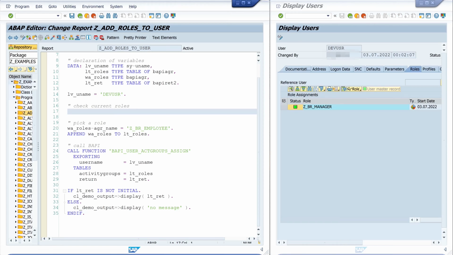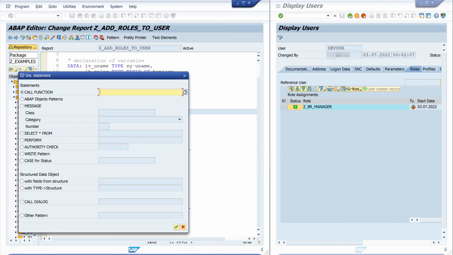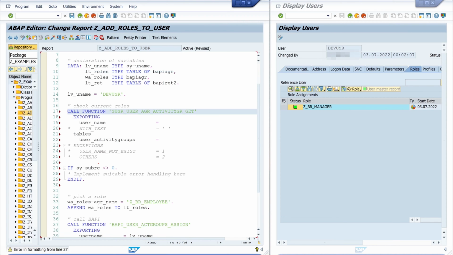And now let's extend our program and we want to check the existing roles of the users. We want to read the existing roles of the users. And for this, I use another function module. And this is SUSR_USER_AGR_ACTIVITY_GR_GET. And here we pass the username. This we delete, this line.